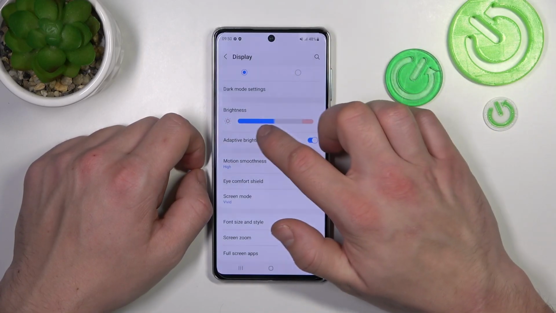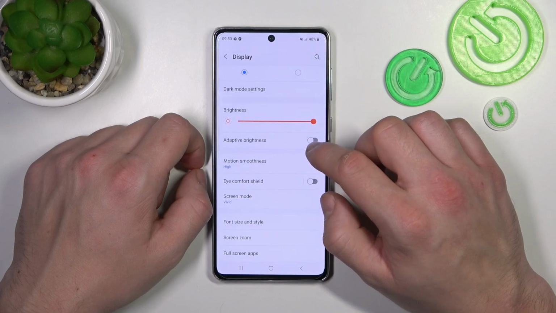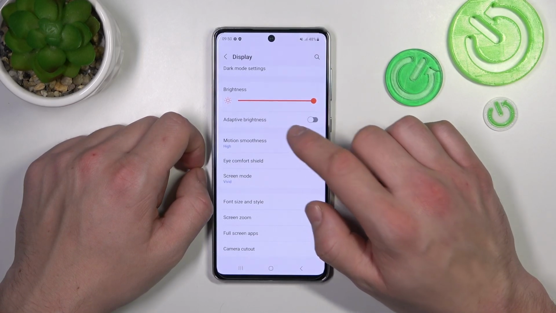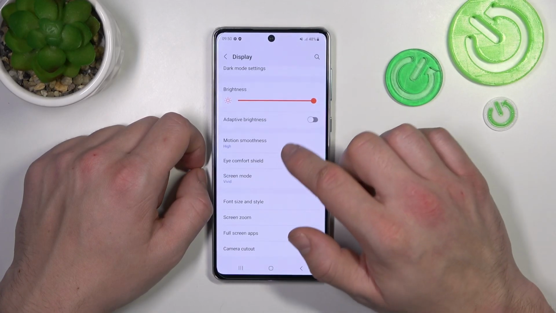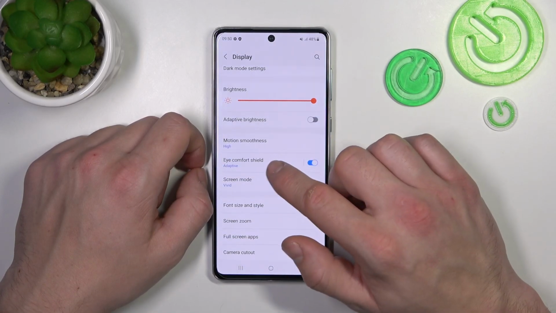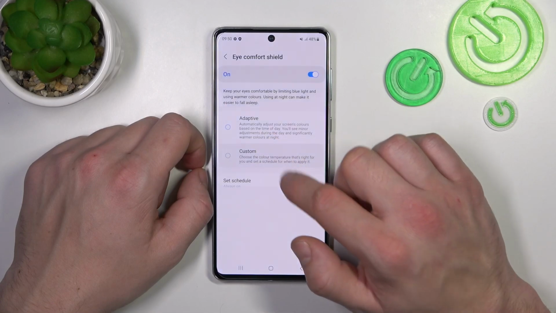Next we can change brightness level manually or via adaptive brightness. Then we can change motion smoothness between high and standard. Next we can enable or disable eye comfort shield and also schedule it and adjust it.